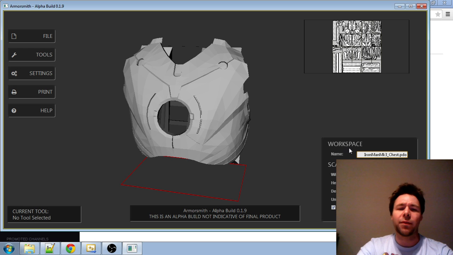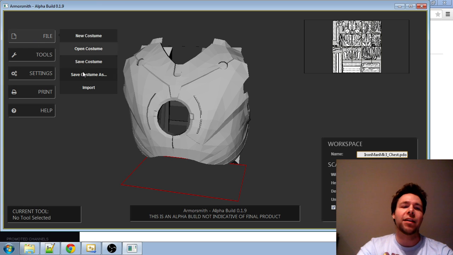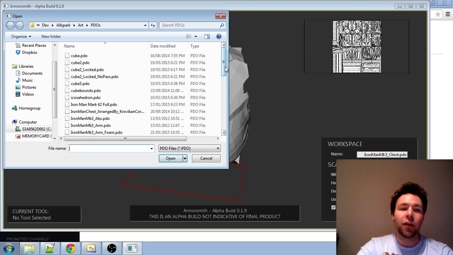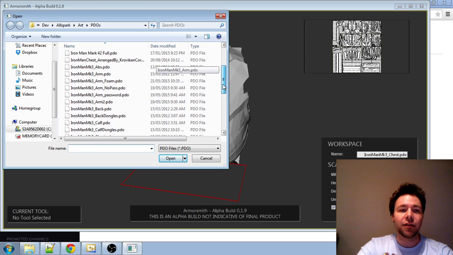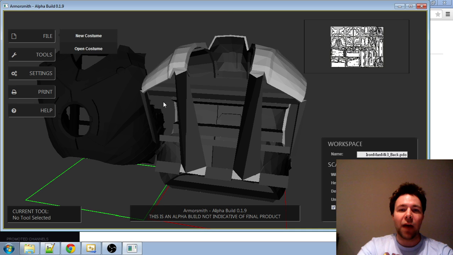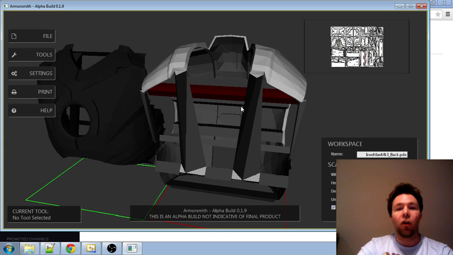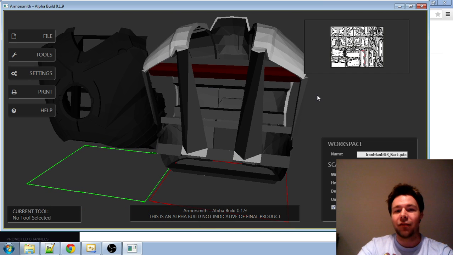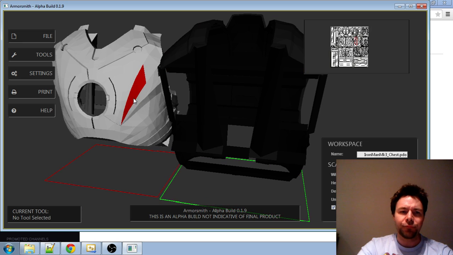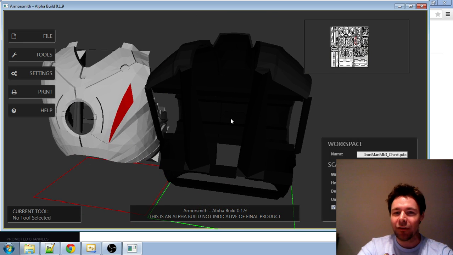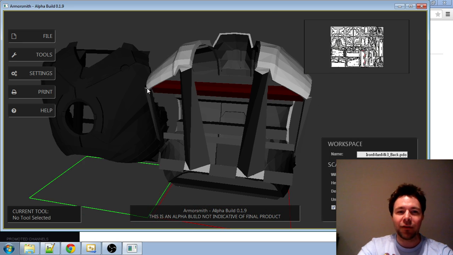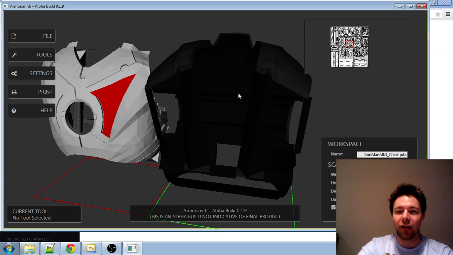What's different from Pepakura is that you can load in multiple of these. So if I then load in the back, it loads it up right beside it. You could essentially load in all the parts for your costume, and then they're all inside of one file, so you're not scrambling around trying to find all the different files for a particular costume. I think that's pretty cool. You can switch between each one and show you the unfold there.